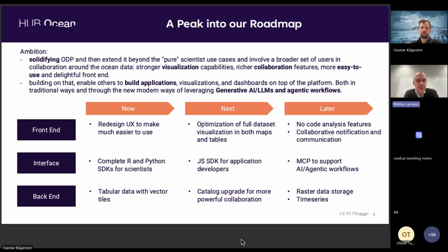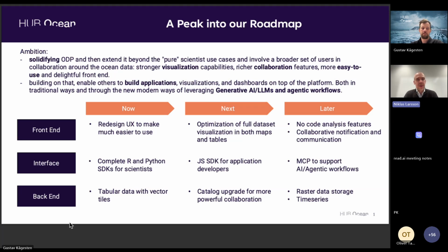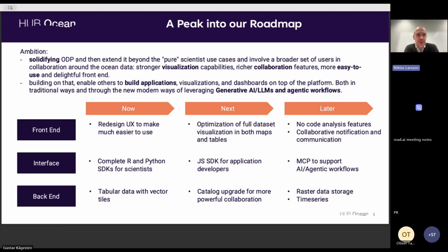So therefore, what we're really focusing on going forward is to make the involvement of a broader team and a collaboration around the ocean data. And it comes through 3 different parts. One is to really strengthen the visualization capabilities. Gustav showed a lot of those features that exist already today, but we wanted to make it both more performant, so then it's more pleasant and easier to use, but also being able to handle really large data sets.